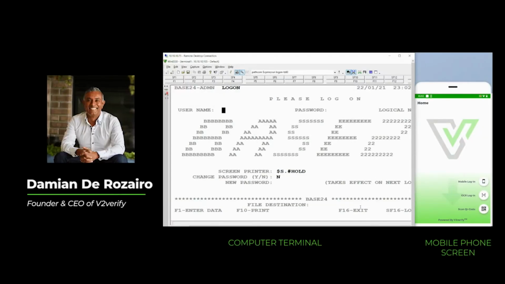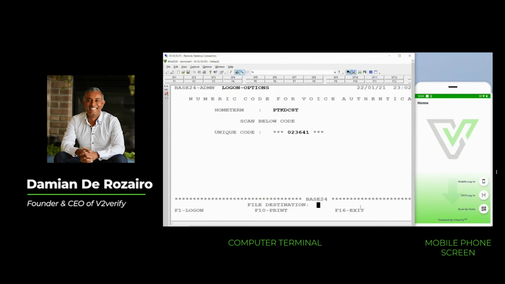Let me show you a quick demo of how you can use a voice biometric to log into a Base24 system. In a traditional Base24 system, your login screen would look something like this. You enter your user ID and password, and you log into the system. If you were going to use a voice biometric, you would see a screen that looks like this.